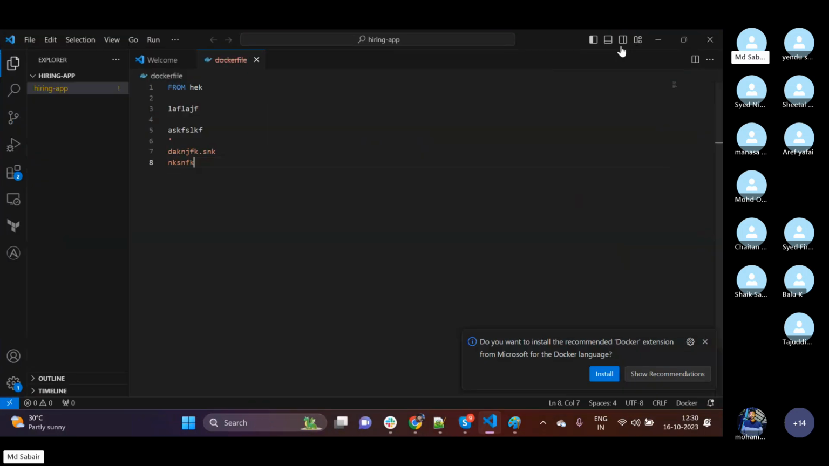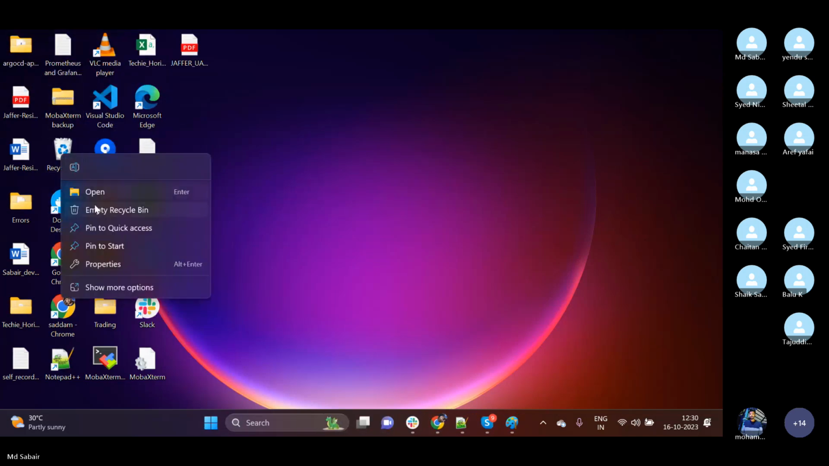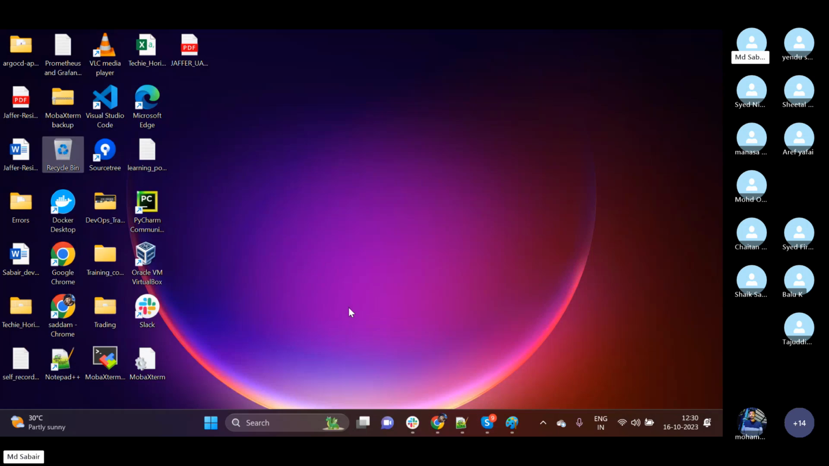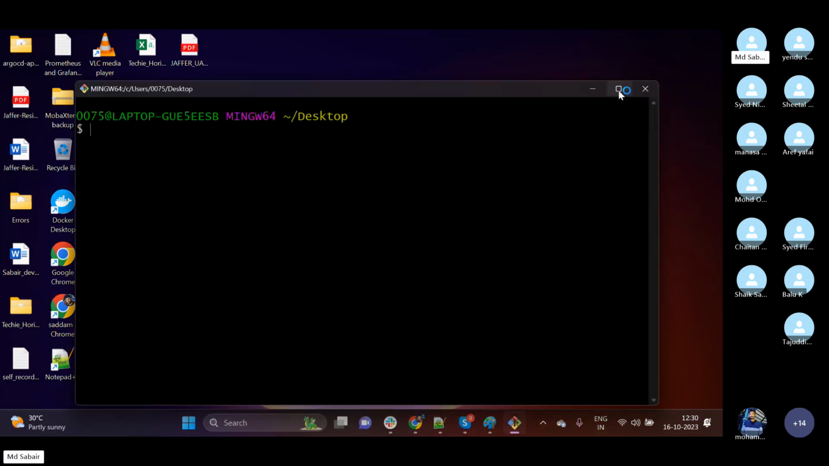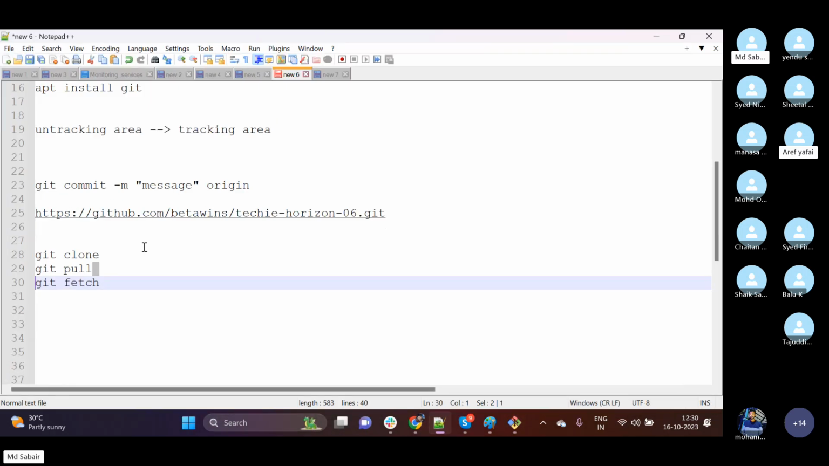Okay, so we have deleted our project, right? Empty recycle bin. Okay, our project has been deleted. Now, how can I download that? Can I use git pull or should I use git clone? Which command should I use to download the project?